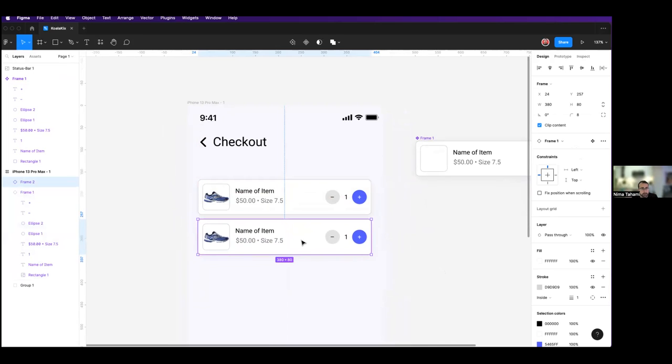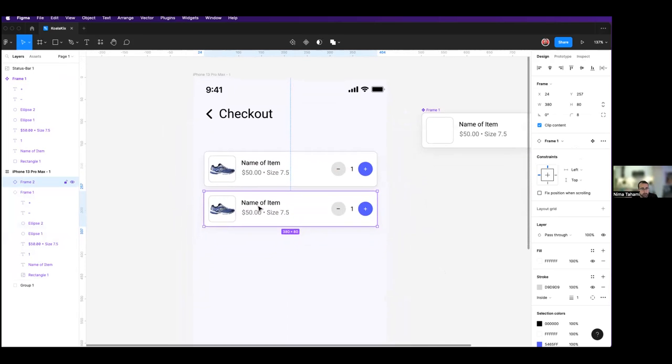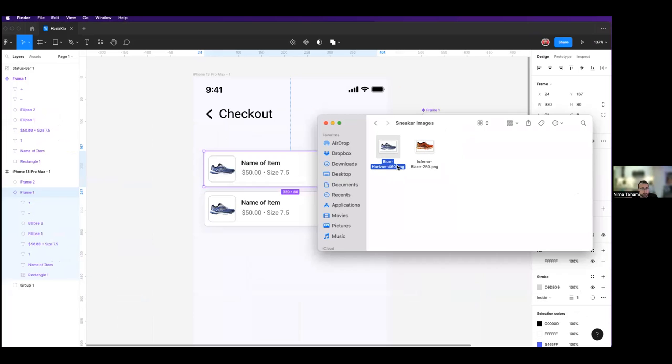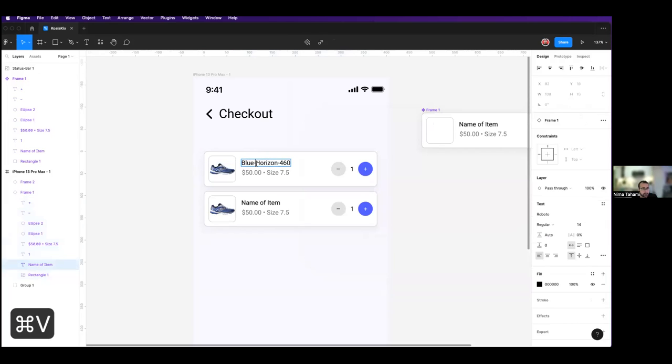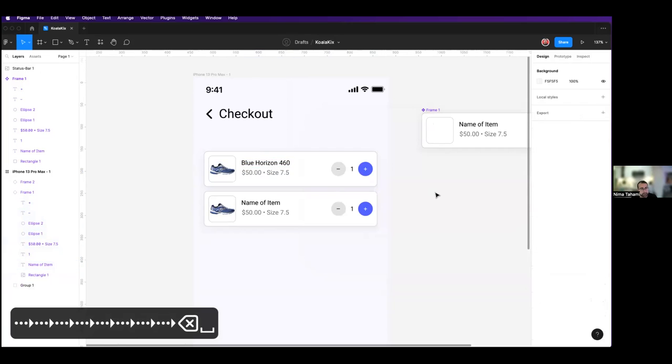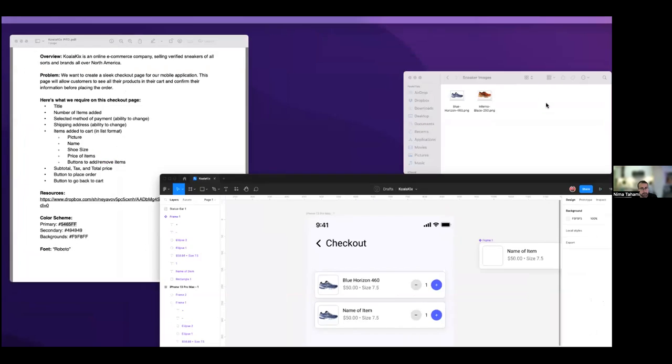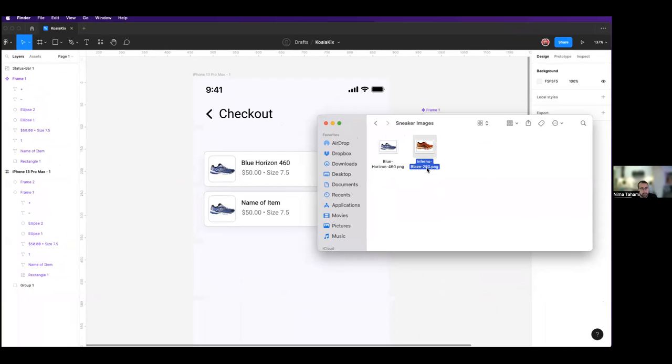So I'm holding Alt again to do this. And while we're here, we can actually go ahead and apply the name of the items too. So within the file name of those images, there's the name of the items. So you can go ahead and copy it from there. And just remove the dashes and replace them with spaces here. We'll do the same thing for this other sneaker. Copy the name.